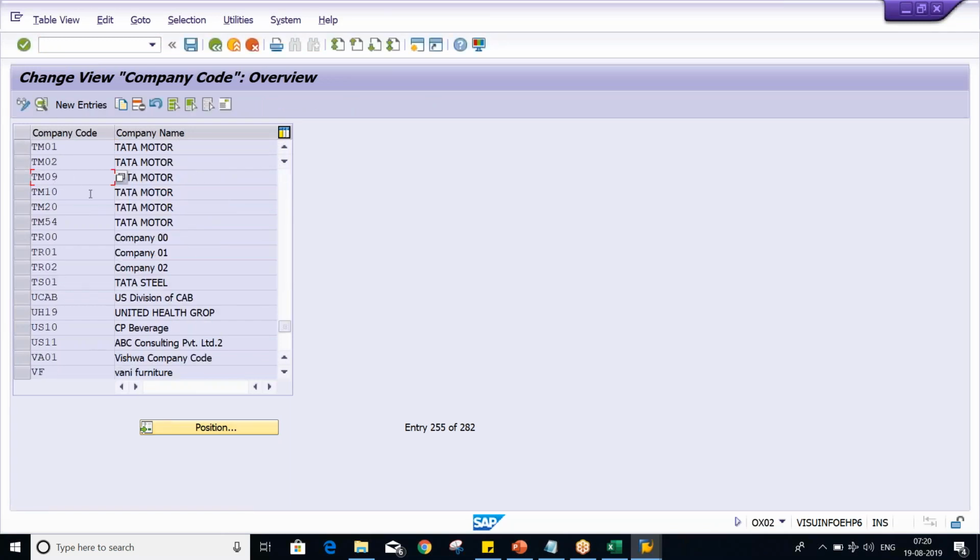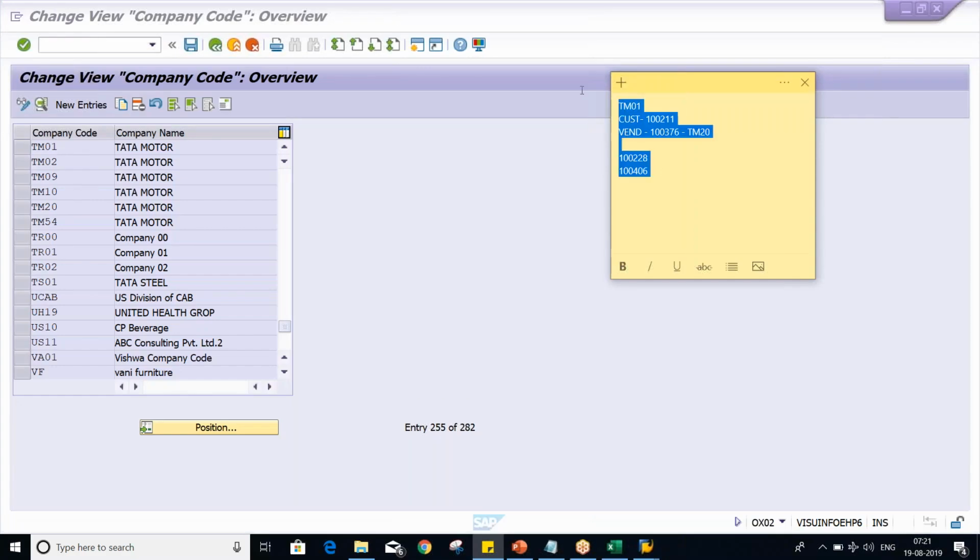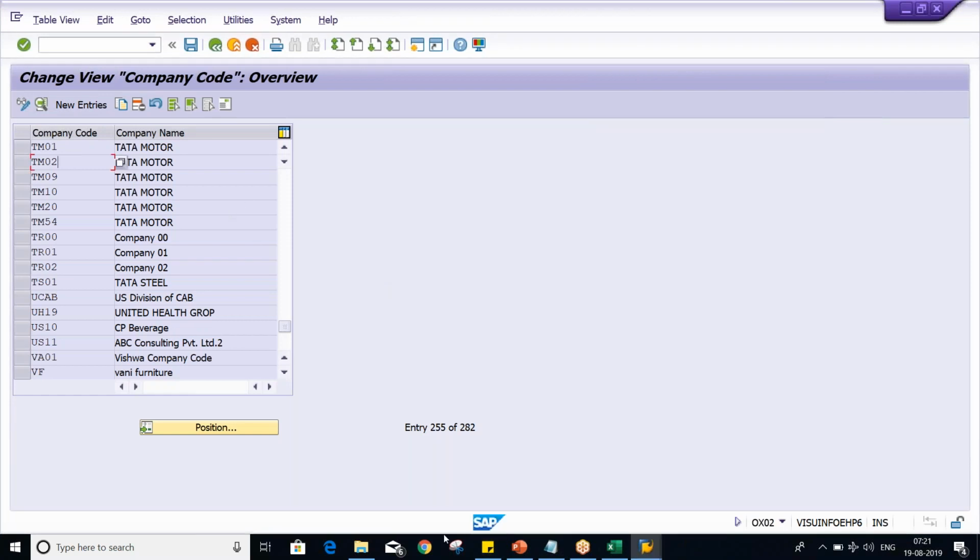I think is it TM10? Or TM02, I guess. Yeah, TM02, I have defined. Okay, I'll write TM02. This one I have defined.